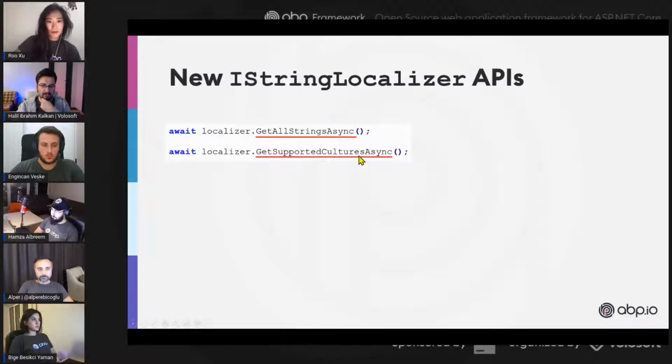And this is new. This is not available in the standard .NET localization system. GetSupportedCultures returns only the cultures supported by the specific localization resource. Your system may support 10 languages, for example, but the localization resource may contain only 3 languages. So this gets all the supported cultures only for the current localizer instance.